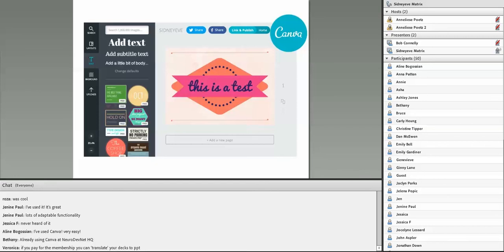And Veronica is stating here that if you pay the membership fee, you can translate your decks to PowerPoint. Thanks for that, Veronica. That's really useful. And Canva's already being used at NeuroDevNet headquarters. Thanks, Bethany. That's a good insight. I appreciate that.